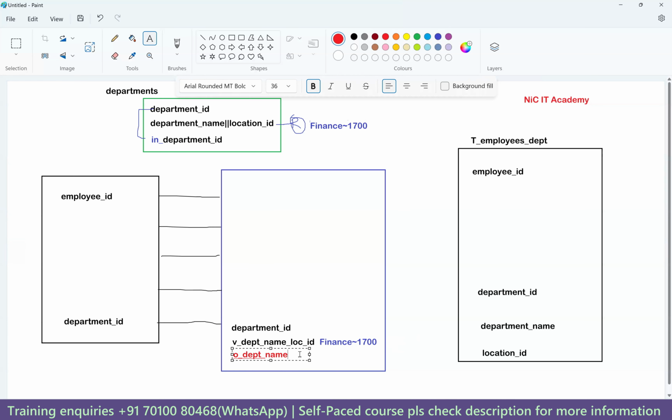So we have to write a formula from here and O underscore location ID. This way we have to write a formula to take this one. What is the formula we have to write in order to take finance from here? We have to use substring and instring, right? Similarly, to take this 1700 here, we have to use substring instring.